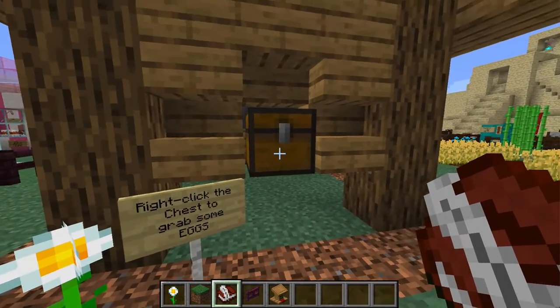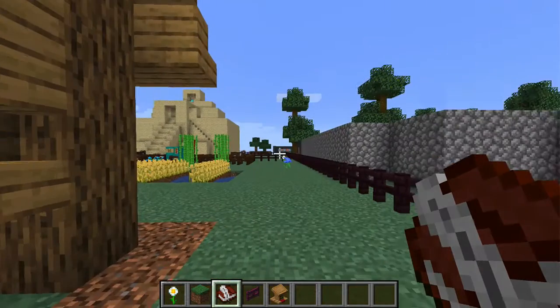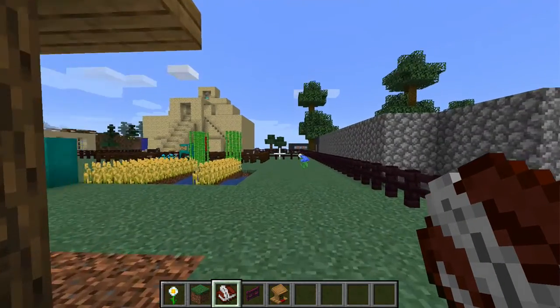So as you can see, right-click the chest, and I have had that 1 chicken in there. It sounds like you just laid one. Yep. So now you got 10 eggs. And yeah, so they can gather eggs as they go along.